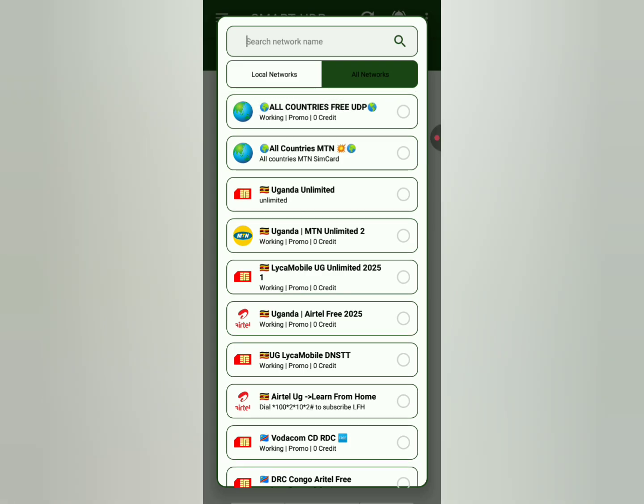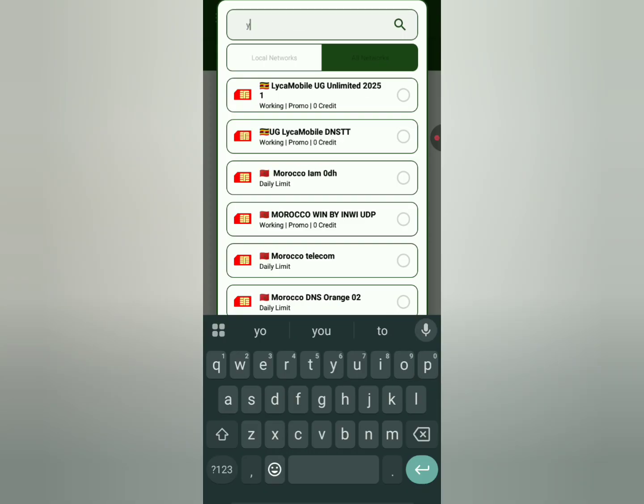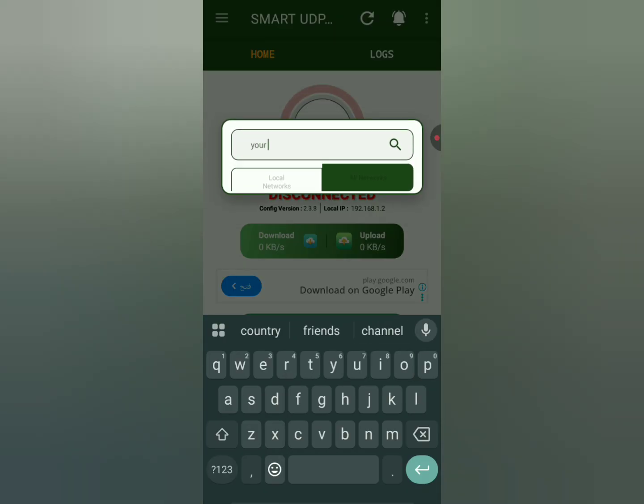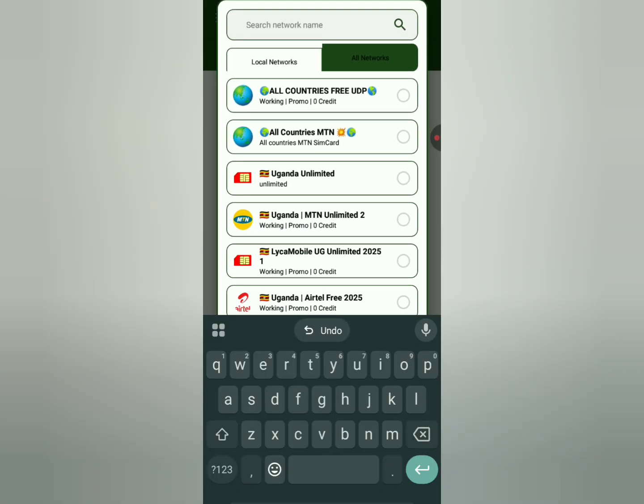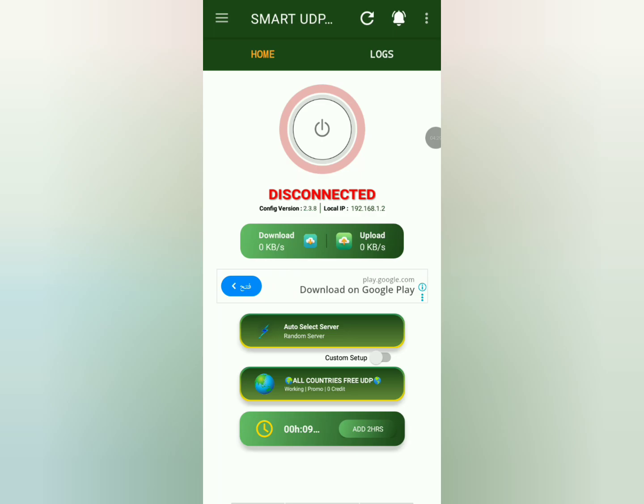Then you're going to go where you search from. In the search button, type in your country. Alternatively, you're not going to type in the country as another method. You're going to connect to the first server right here. Choose that one, and then you'll be able to connect. But if your country does not support UDP, type in your country and then continue.